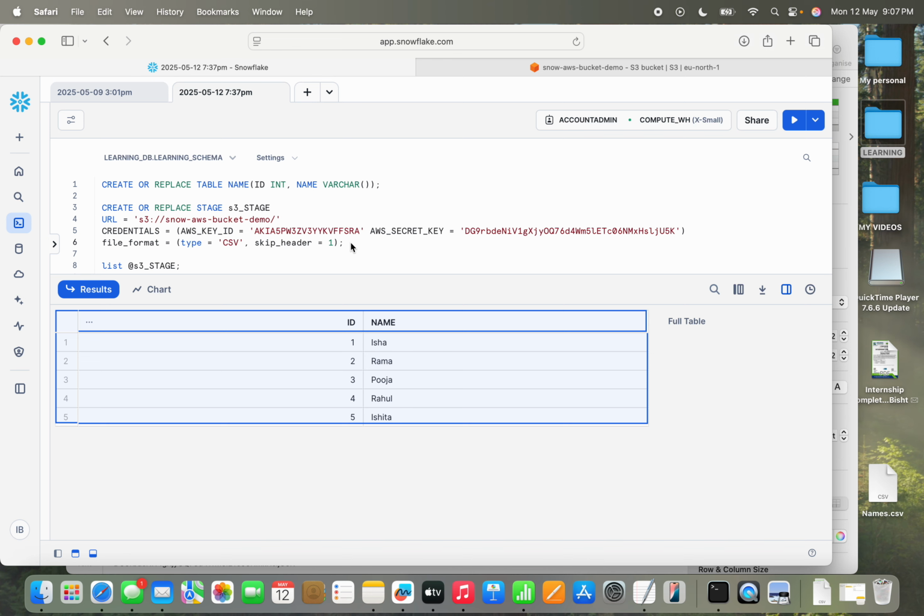We can make another video for actually understanding these basic things, for example, what is a file format, what is an external stage, what is an internal stage, what exactly a stage is doing, and all these kinds of things. It would be very helpful, I believe, for people.